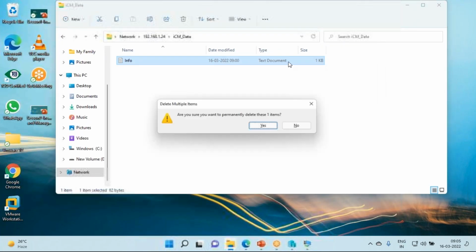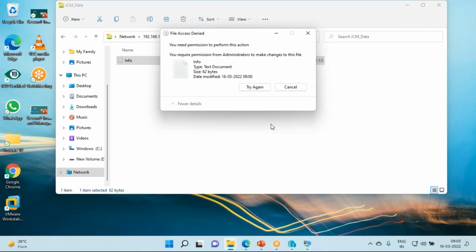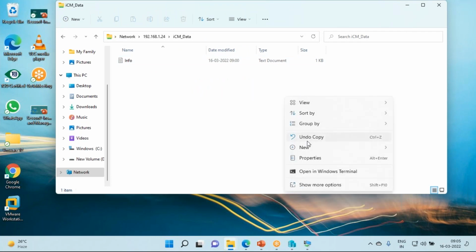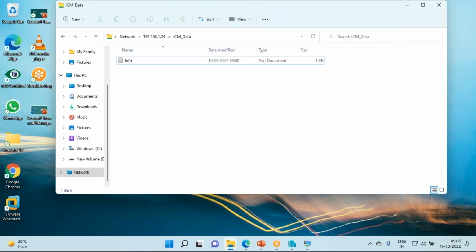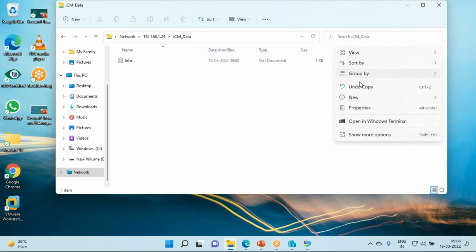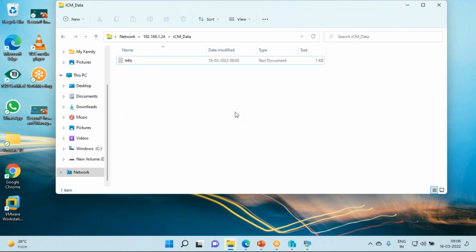If you try to delete the file, it will scold you that you don't have privilege to delete the file. You require permissions from administrator to make changes to this file. Try again, nothing possible. Got it? So like that you can try, and you can try to create a file. You cannot create a new file either because it has read-only permissions. Permissions are very important, right? This is one way of accessing a shared folder.